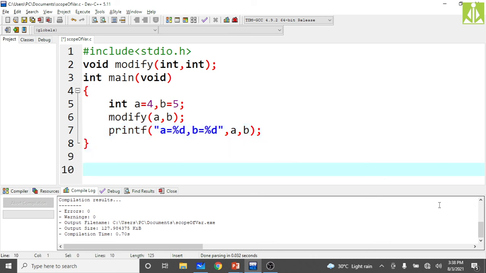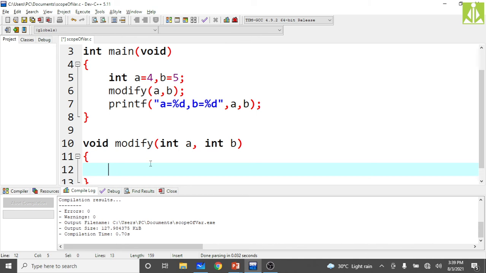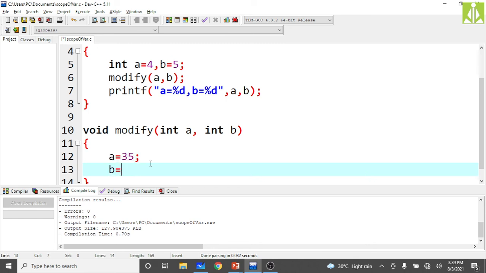Now come down and write the definition. See, function declaration is over, function calling is over, function definition is missing. So write the definition. Function name is modify, and it is receiving two values, even if you take the same variable names. What will happen, you just see. So here I am modifying the a's value. A is equals to 35, and b is equals to 45.